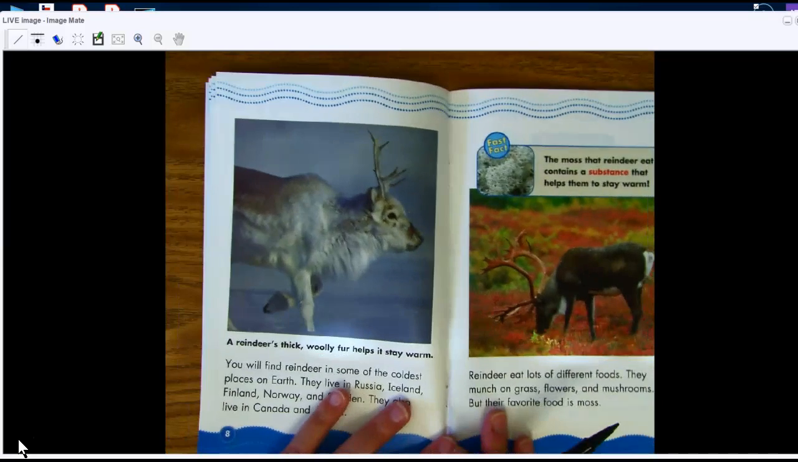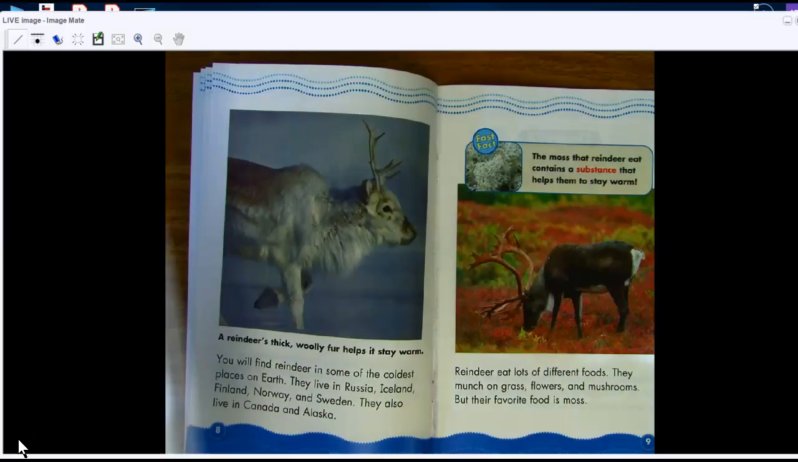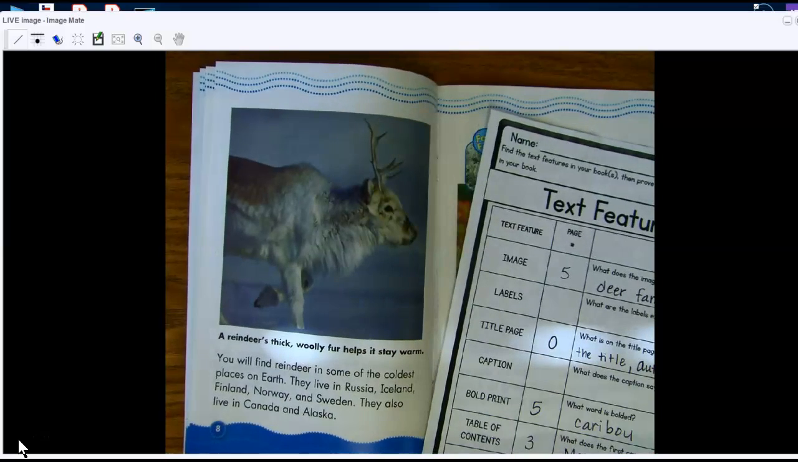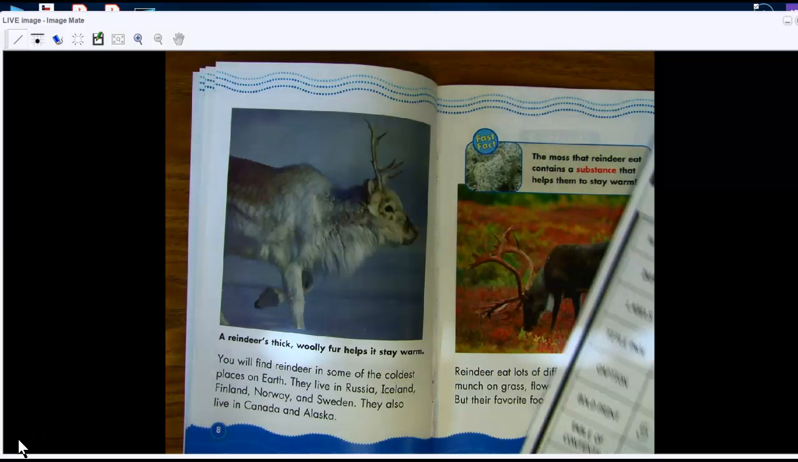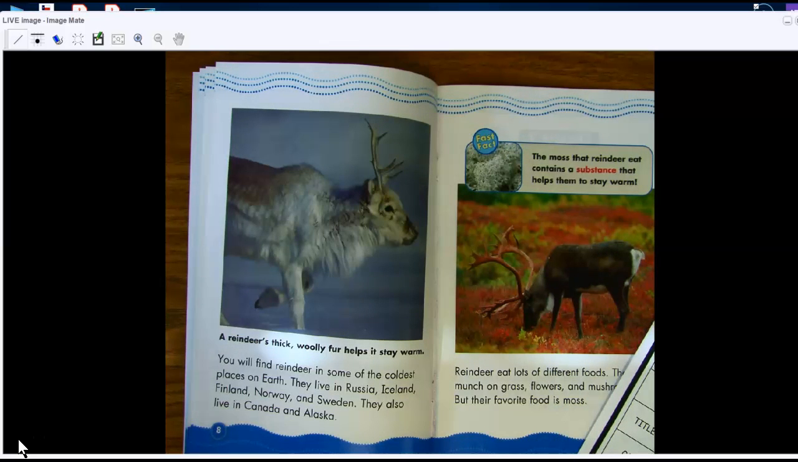Okay, there's something on these 2 pages that we haven't found yet. Labels, caption, index, or glossary. Which one do you think is on these pages? Do you see a label? Do you see a caption? Do you see an index? Or do you see a glossary? What do you see, Wyatt?